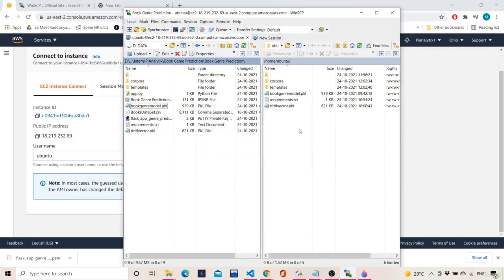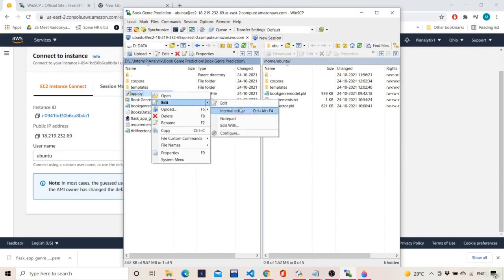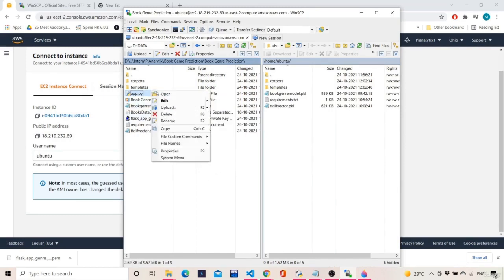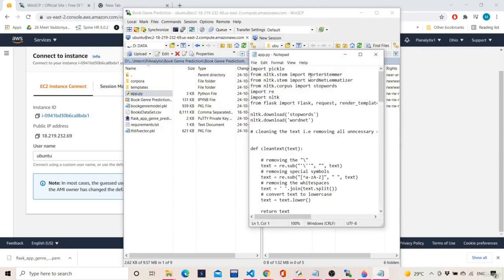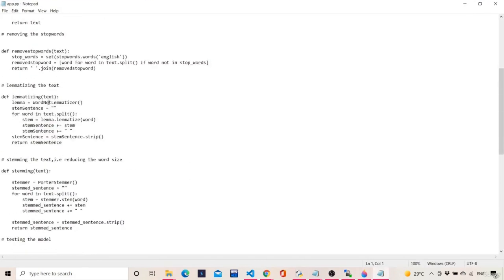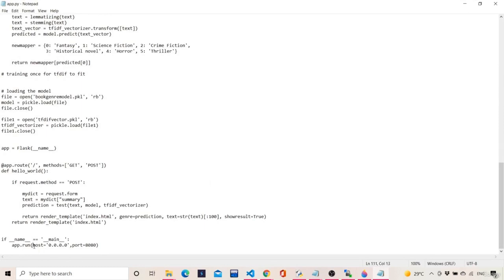Once you do all these files, I'll tell you one very important thing in the app.py file which you have to keep in mind. This app.py file needs to get edited. So you click on this file, right click, edit, notepad. Once in the notepad, first you will not be having this line over here. Instead of this you will be having debug equals true, right? So you have to remove this and you have to keep this: host equals 0.0.0.0, port equals 8080.